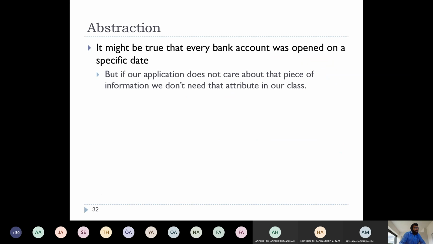So in other words, as we just had a discussion, it might be true that every account was opened on a specific date, right? Of course, there's no doubt about it. But if our application does not care about that piece of information, we don't need to have that attribute in my class as a designer. And this decision of whether I should have it or not, whether it's required or not, is the concept of applying the abstraction concept.